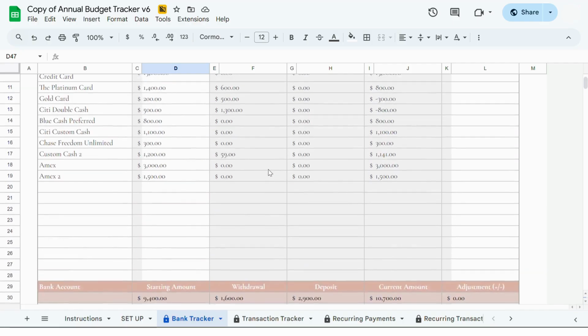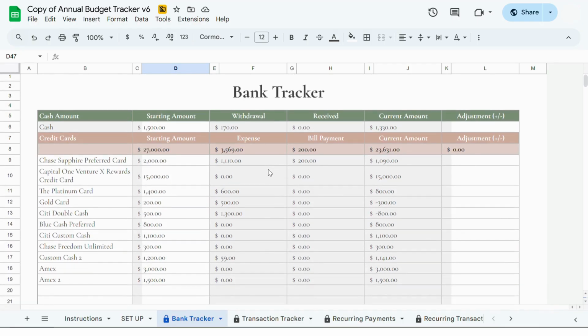Suppose my current amount is showing for cash as 1330, but I made a transaction of $20 which I haven't entered here. It should be 1310 instead of 1330. So I will just enter minus 20, and you can see it will automatically show me the exact current amount.